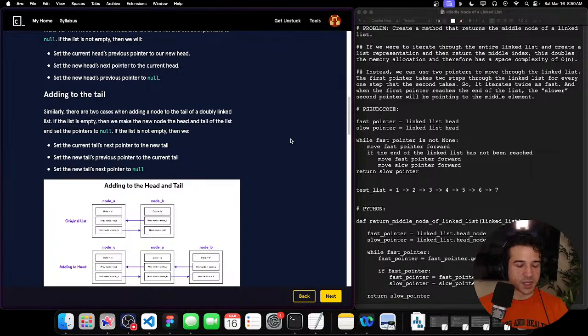Adding to the tail. Similarly, there are two cases when adding a node to the tail of a doubly linked list.